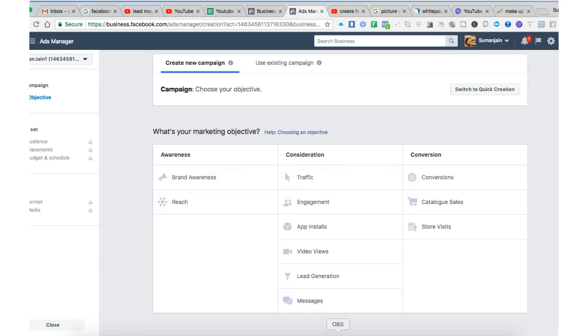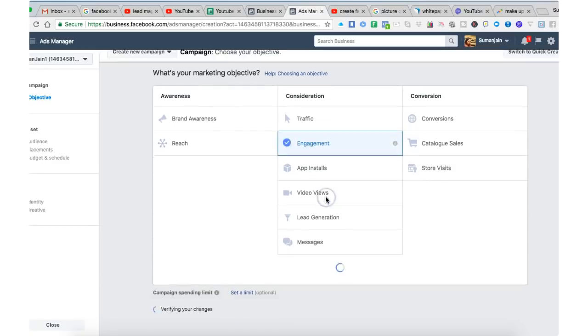And these are different kinds of considerations you can make, like traffic, engagement for your post, traffic for your website, app installs if you have any apps that people can install, and video views if you have any videos. Then definitely the lead generations and messenger messages. And this is where the main business comes in: the conversions, where we actually collect the leads, where the conversion happens, with catalog access, e-commerce and store visits.